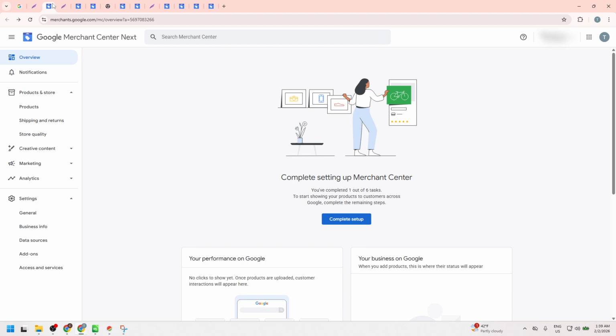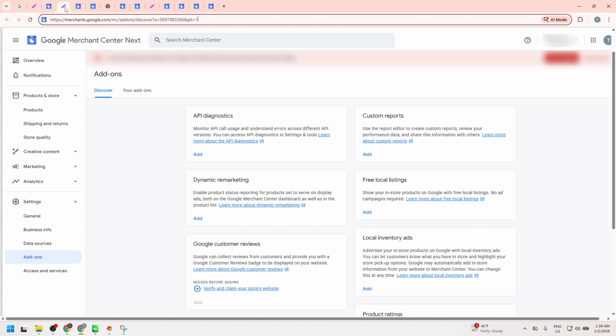Once you're in, go to Settings and choose Add-ons. Depending on your interface version, this may appear under a gear icon or in a Tools menu. If the layout looks slightly different, look for a section that manages programs or features you can enable. The Add-ons area is where program-based features, including marketing options, can be turned on or adjusted.